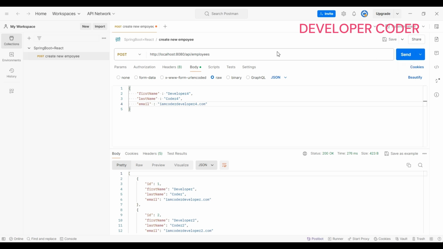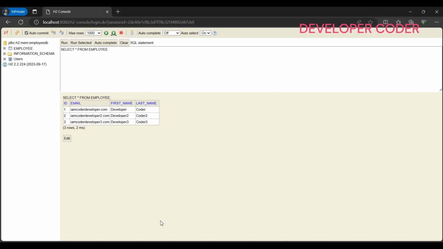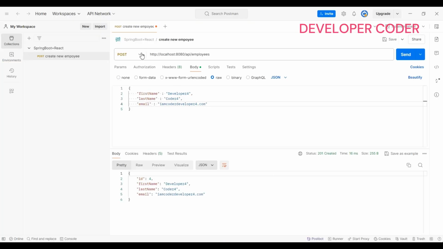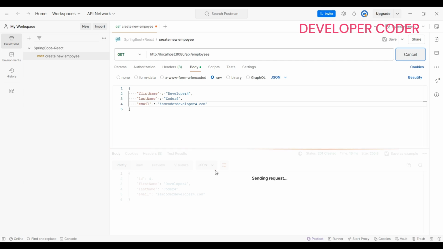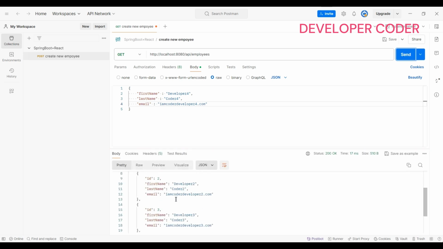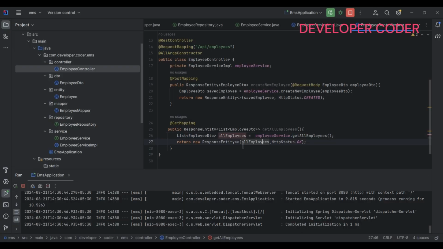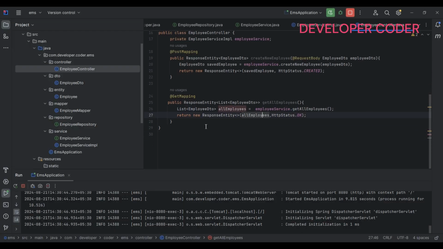If I send it again using an HTTP post request, I send this data, 201 created. I go to this DB, run the query, and see total 4 rows are there. Now if I do the get request here and click on send, I will see all the 4 IDs. So now this is working, correct? I hope you are clear how it is working. This is for get mapping.